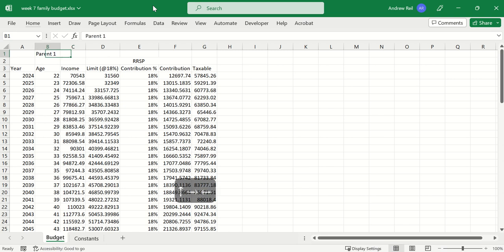I'm going to merge and center this across later, because we're going to be making federal tax and provincial tax and net income. We've got more columns to make before I do this. But this is all I want to do for the first video.